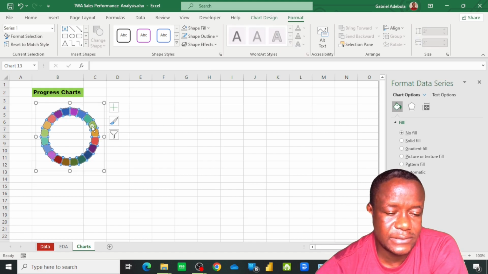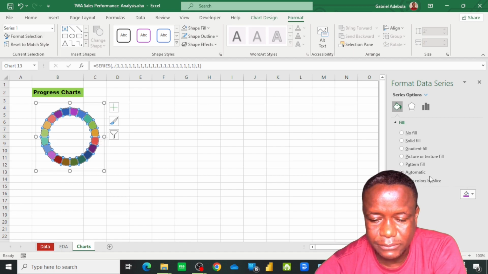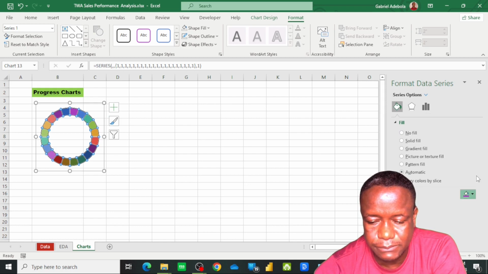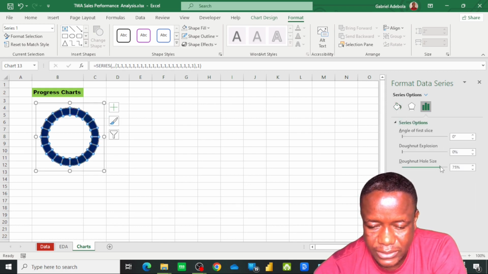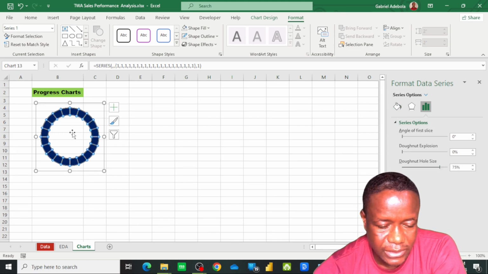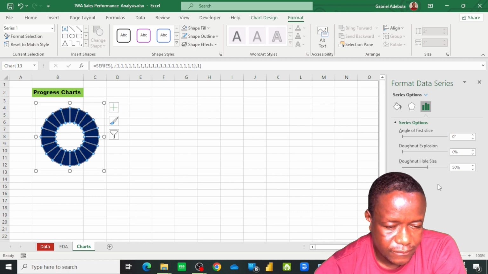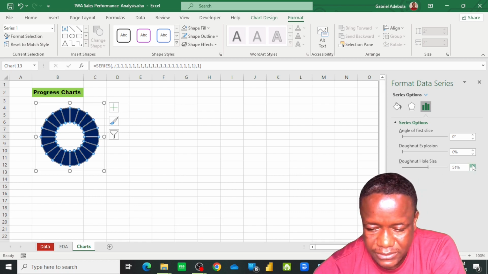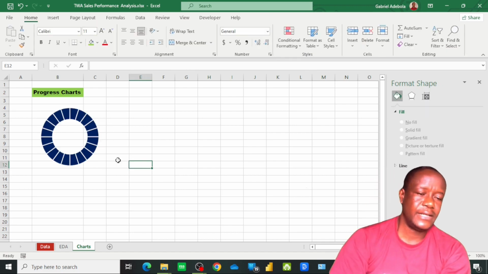Now let's adjust the size as well as the color. Let me change the color to blue. Let me make it this deep blue. Then let me adjust the size, let's say I want to reduce this diameter here. Let's make it like 50 or 60. Let's see, 50. I think that's too much, so let me make it 60. 60 is okay. I think it's looking nice right now.